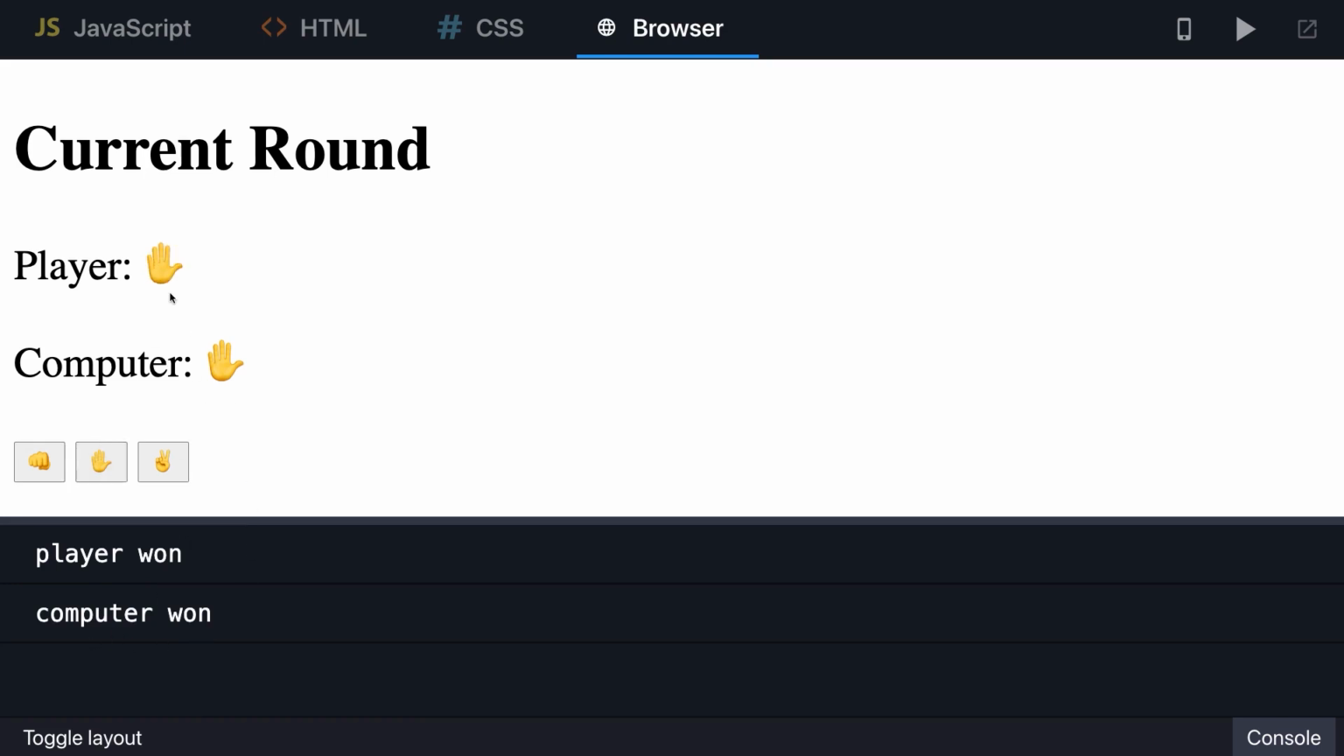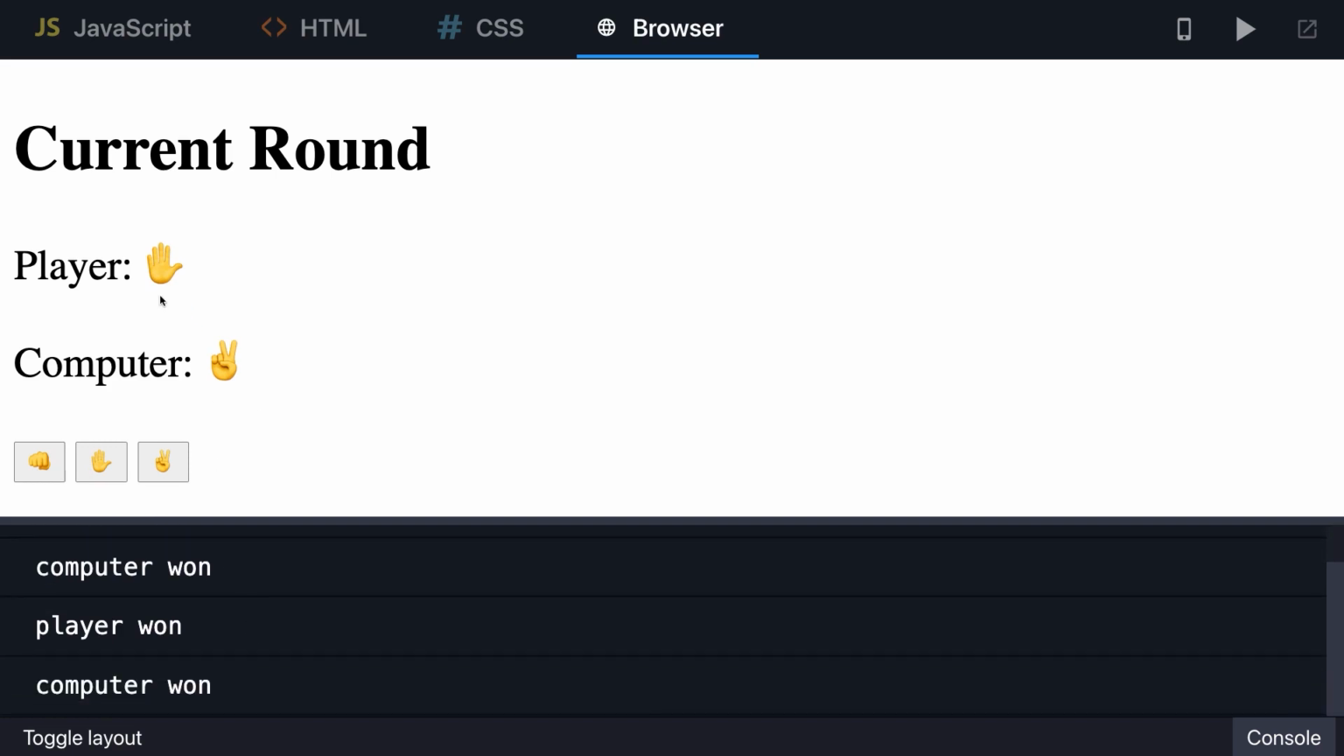Then if I select paper, and the computer selected paper that time, nothing was logged to the console because nobody won. I can try again. This time I've selected scissors and the computer has selected paper, and we have logged the player won. I can try again. This time the player selected paper and the computer selected scissors, so we have logged computer won. Awesome. So this has verified that we have been successfully able to write the logic that determines the winner of a rock, paper, scissors game.